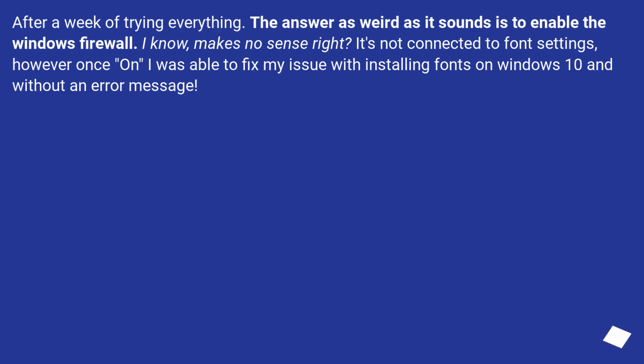After a week of trying everything, the answer, as weird as it sounds, is to enable the Windows firewall. I know, makes no sense, right? It's not connected to font settings. However, once on, I was able to fix my issue with installing fonts on Windows 10 and without an error message.